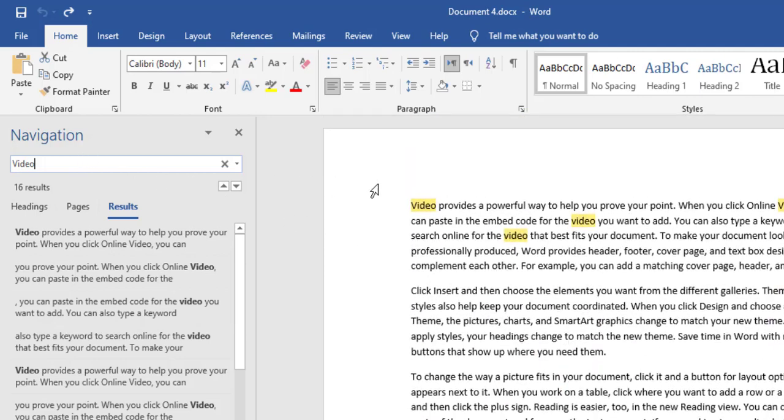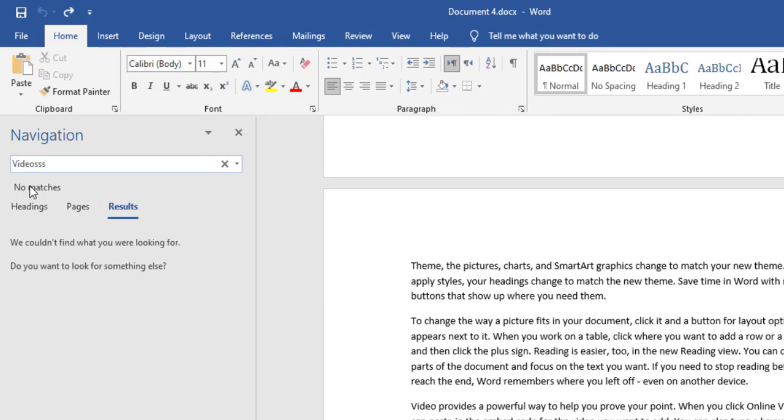So again, I click on Find. The navigation bar will open. I type the word or the statement I need to search. The words will be highlighted. Also, it will give me how many times it occurs. If I search for a word not existing, it will give me no matches.